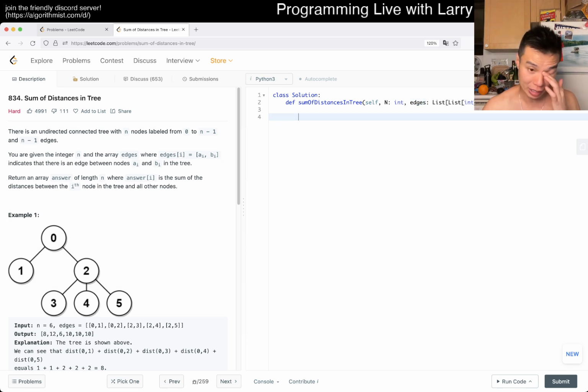So how do we do it? There are a couple of ways you can think about it. The way that I would think about it is called tree rerooting, right? Basically we root the tree in one root, and then we try to do the math on what happens if we reroot it another way, right?